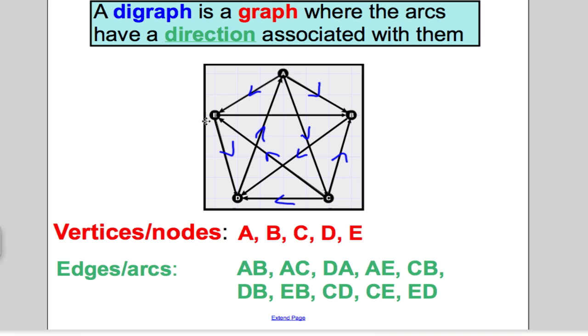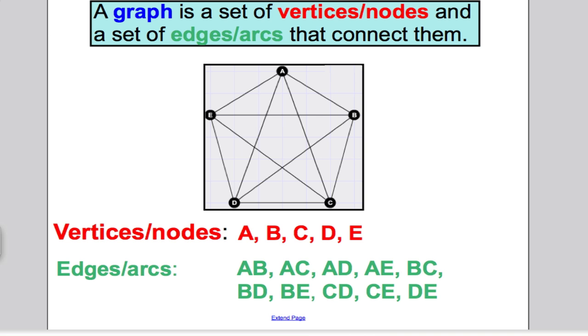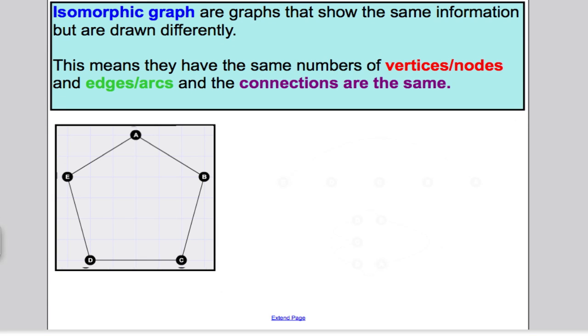Right, next thing we need to talk about, let's move on, is an isomorphic graph. Isomorphic graphs are graphs that show the same information but are drawn differently. And by that I mean they have the same number of vertices or nodes, and the arcs and edges and the connections are identical.